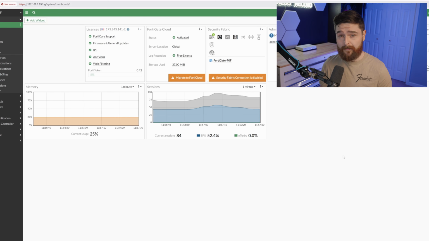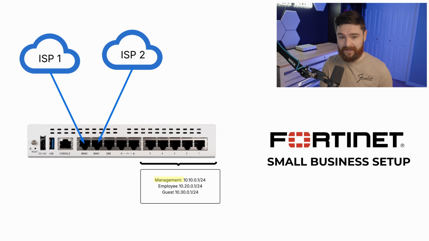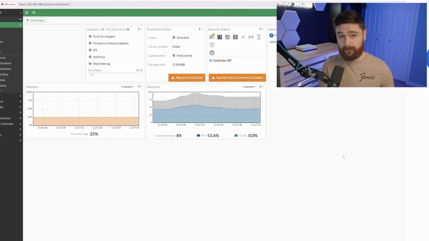That means adding a couple networks. First, we're going to modify this management network away from 192.168.1.whatever. We're going to also create an employee network and create a guest network, so later on we can make some special firewalling to keep everything protected.